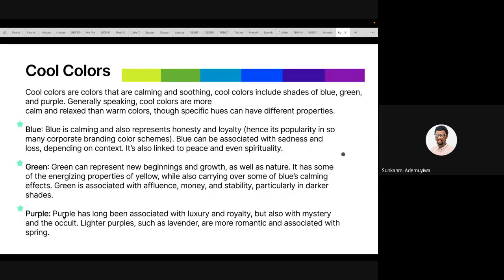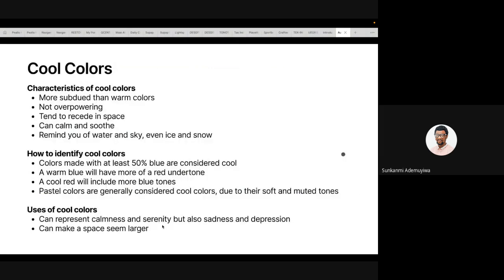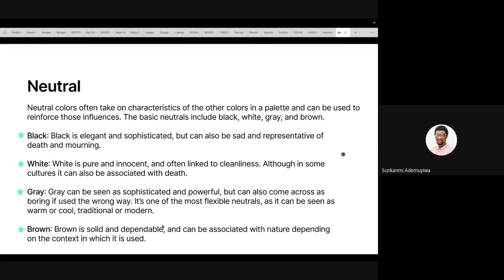Purple also is very popular. Purple basically is associated with luxury and royalty. These are the emotions around the purple color, but also with mystery. Lighter purples such as lavender are more romantic and associated with spring. So these are just emotions that are attached to color.